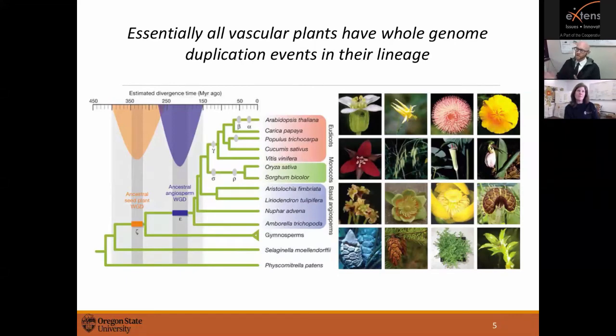You don't need to get bogged down in this tree here, this dendrogram. But if you look, starting from the left is more ancient, coming to more recent. It goes all the way back to 450 million years ago. There's an orange block that says that's the ancestral seed plant whole genome duplication. So it goes all the way back. That means that is the root of all seed plants. So there has been a whole genome duplication there. Polyploidy impacts all plants.